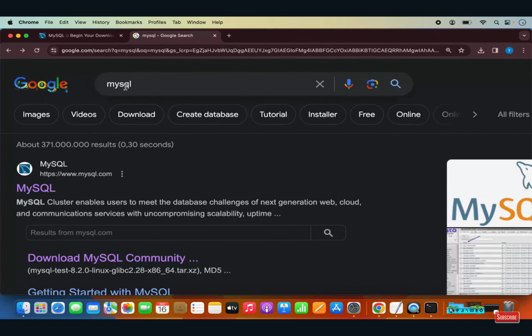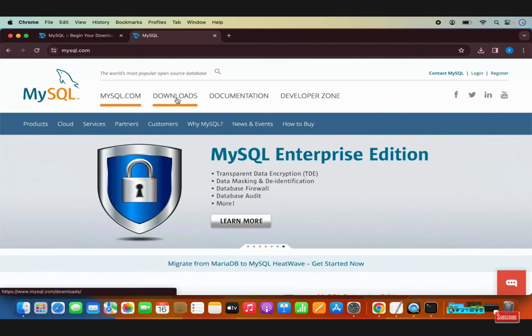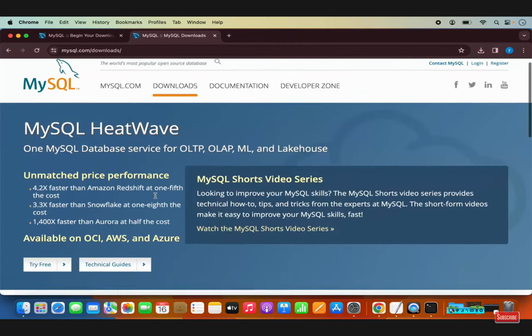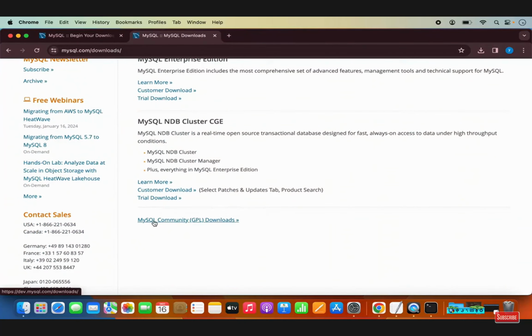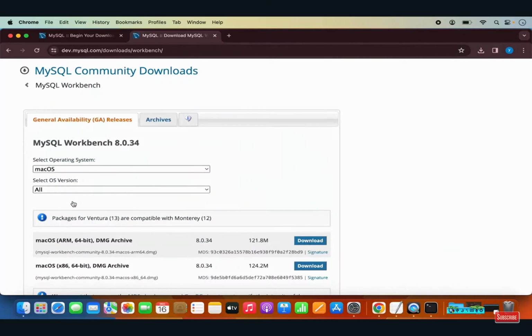For that, you need to open your favorite browser and search for MySQL here. The first link which will appear here will be from mysql.com. So I'm going to click on this link and then click on Downloads here. Scroll down a little and then click on MySQL Community Downloads, which is going to show you the list of community downloads. We want to download this one, which is MySQL Workbench. So I'm going to click on this.